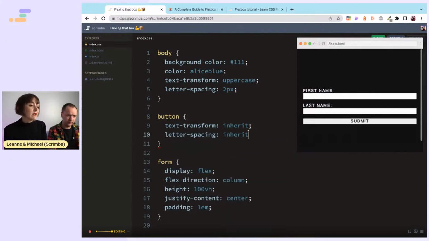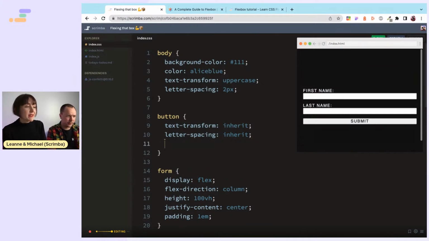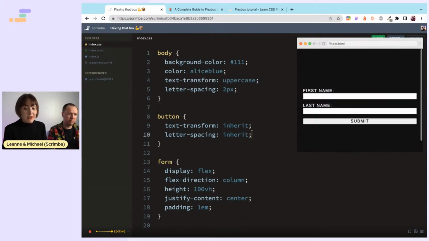Yes. So now, if one day you wake up and you think, actually, I don't want uppercase for my form anymore, you can change it in the body, and if you comment that out in the body, it will also change it on the button without you having to go in and manually change it.